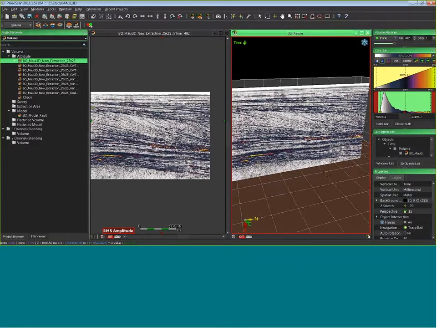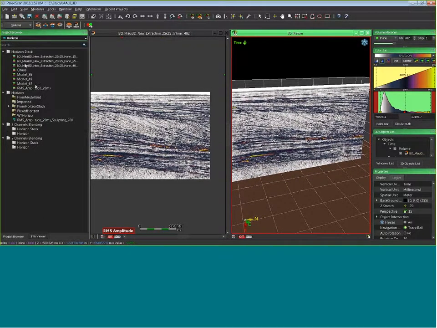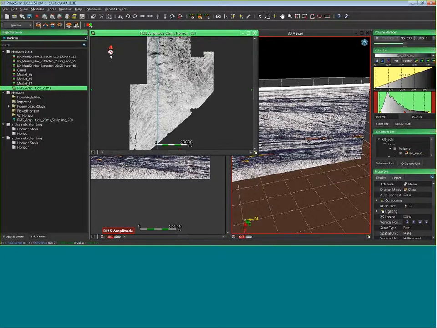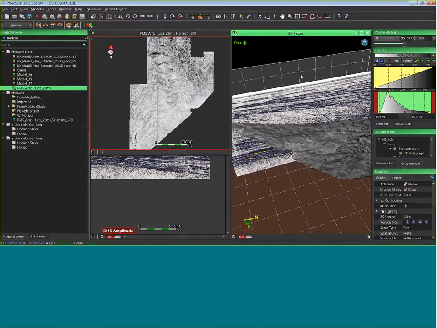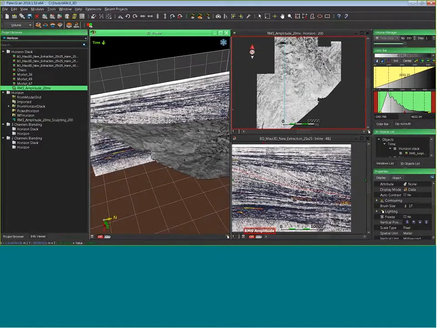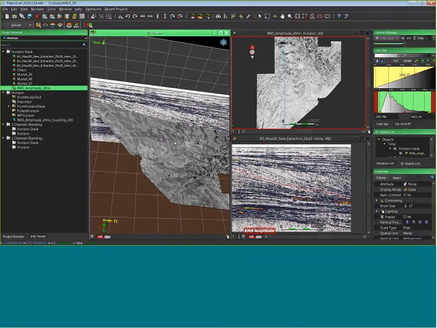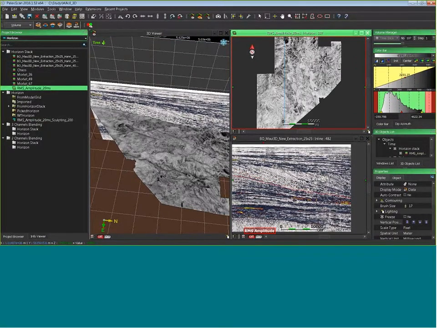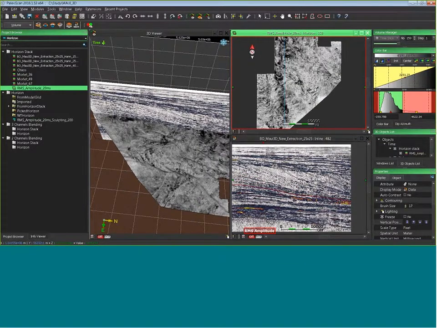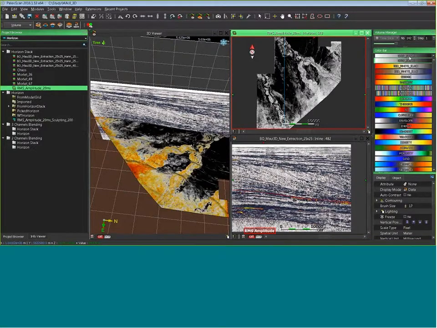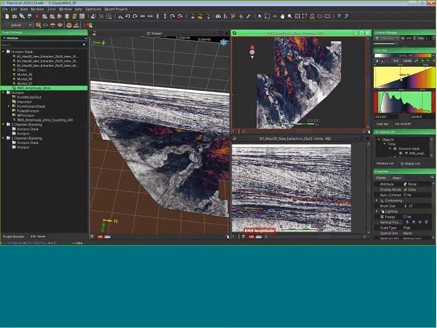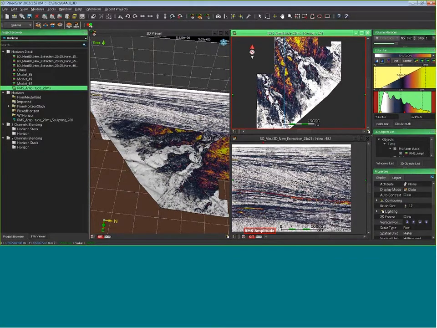This synchronization is also available for Horizon Stack. If I open my Horizon Stack, exactly the same way I can display. I have the same warning message. I can synchronize. I will just tile my windows. And exactly the same way, I can just scroll and I move directly my Horizon Stack into the 3D viewer. Like this, I can change the color bar if I need. The 3D object and the viewer now are linked.